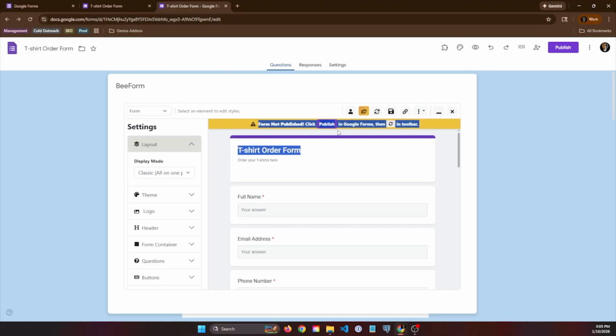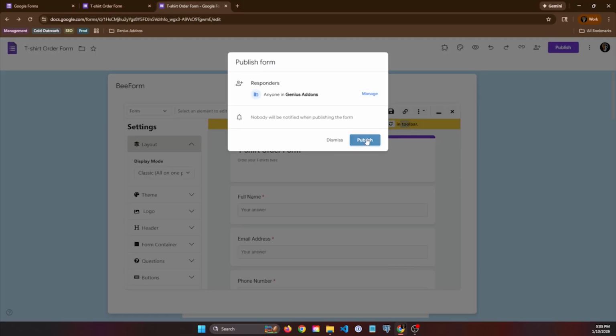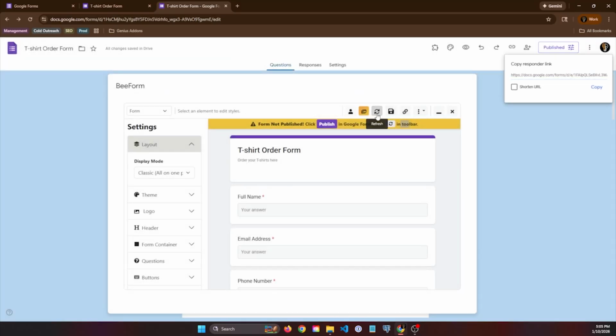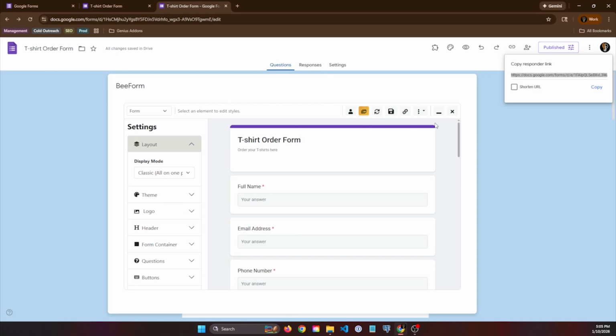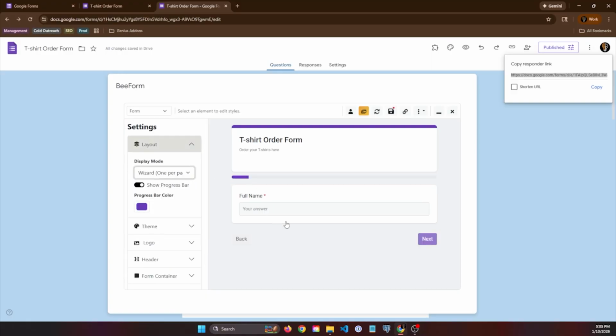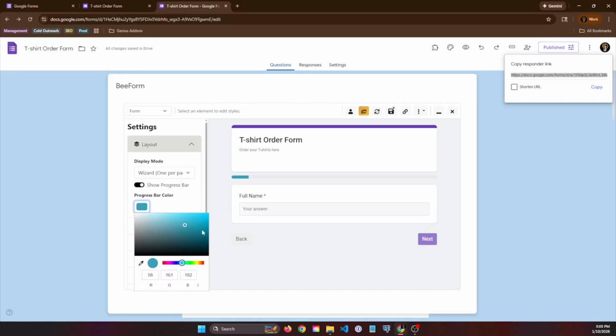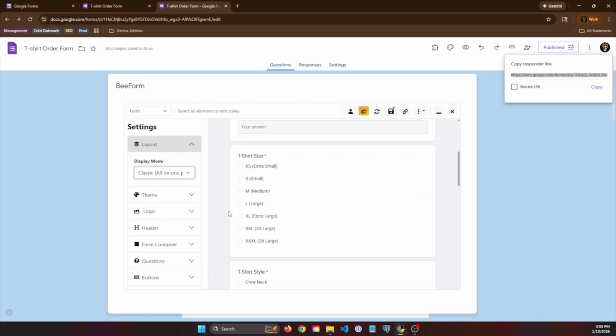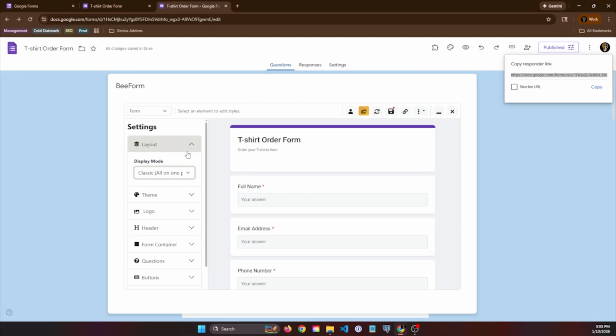First thing I see is that the form is not published, so we wanna make sure it's published. And then hit the refresh button. So the warning went away. But here is where we can have a ton of other options. So they have different layout options. If you want wizard, like one question at a time, you can have a progress bar or not. You can change the color of the progress bar. Or classic, where you just have all the questions at once. I'm gonna stick with classic.